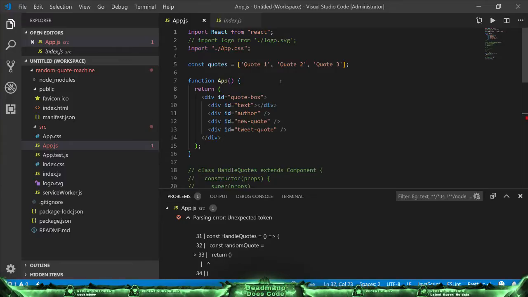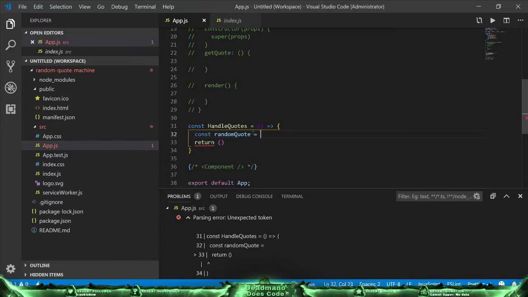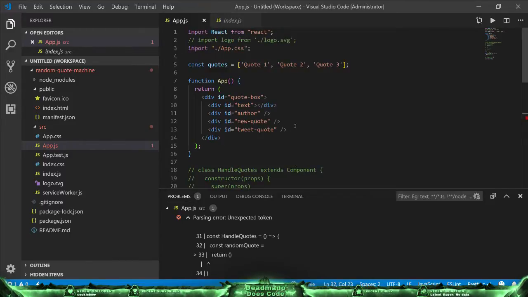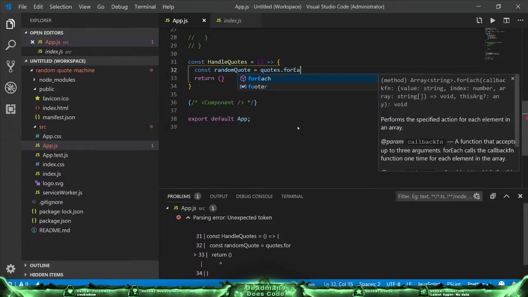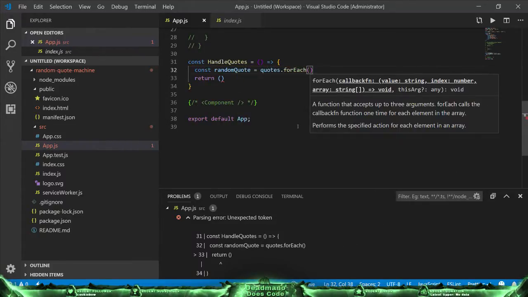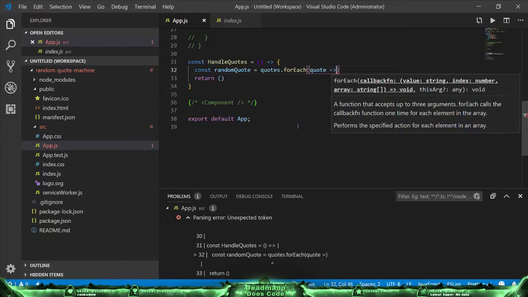We can use Math.random, I think. And we can use normal JavaScript in this before the return. So we could probably do quotes.forEach quote.